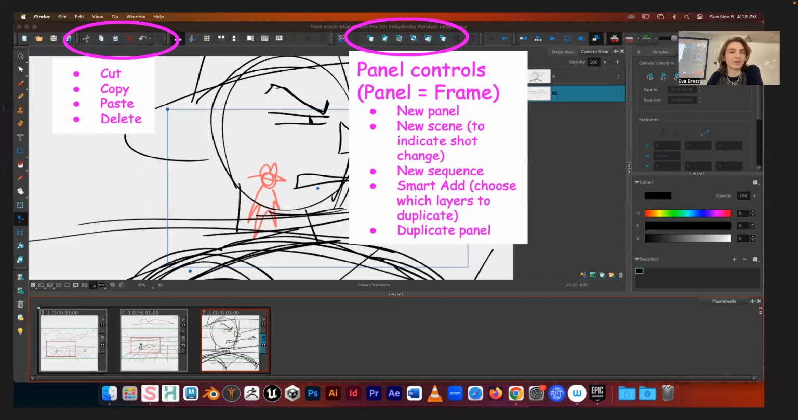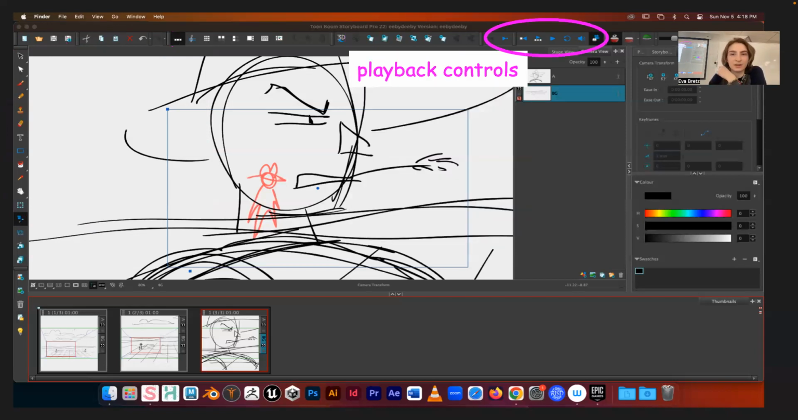Here are all the panel controls. Panels is what they call frames. Cut, copy, paste. I don't have to read through all these. You can just read them or not. Some things are hiding. But yeah, panel controls, playback controls, like forward frame, back frame, play the animatic. Something that Storyboard Pro has over Photoshop is that you can play it really easily and control the duration of frames and panels, which is lovely.